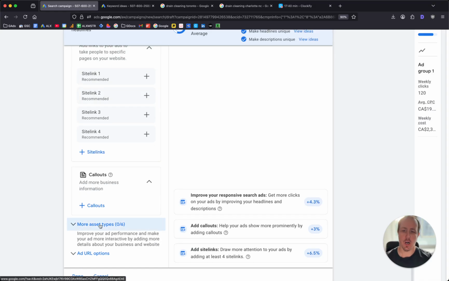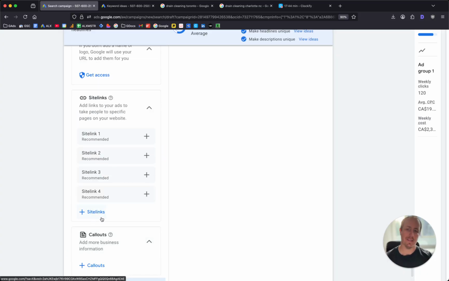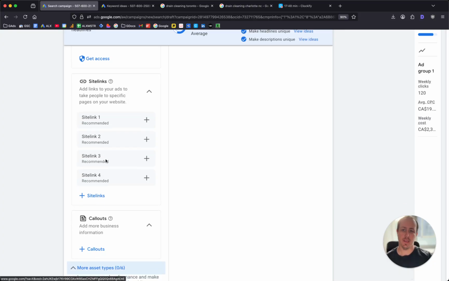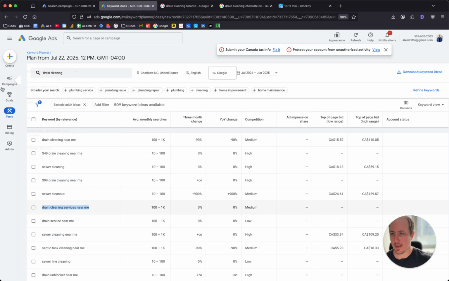For site links and callouts and any other asset types, you do not want to add them from the Google Ads campaign screen here, right? If you add them here and you offer other services, like if you're a plumber or you do sewer clean out, you're going to have your ads that say drain cleaning prices show on just a general plumbing ad, right? You're going to say get a drain cleaning quote site link, and it's going to show on a sink installation ad.